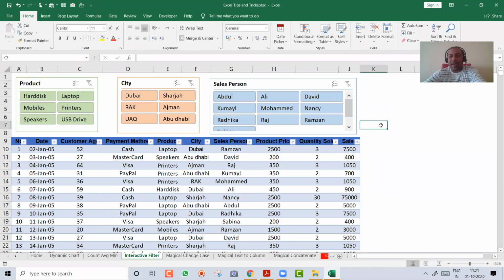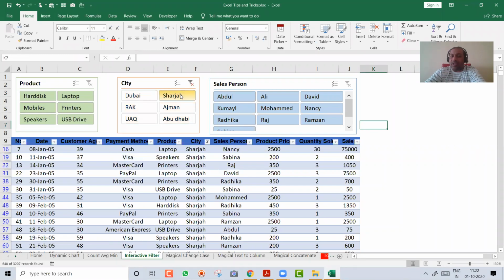Now, do you want to see the magic? See, now if your manager says, hey, Ramzan, can you show me all the records of Sharjah? You just come here and click on Sharjah. As soon as I click on Sharjah, you will see everything. This is a one-time job. How much time did it take? It took me 3 to 4 minutes, not less than that. I click on Sharjah, my Sharjah data is ready. Data means all the records.